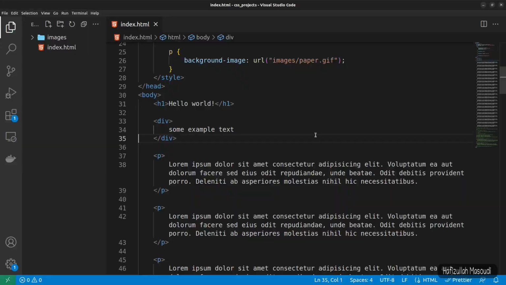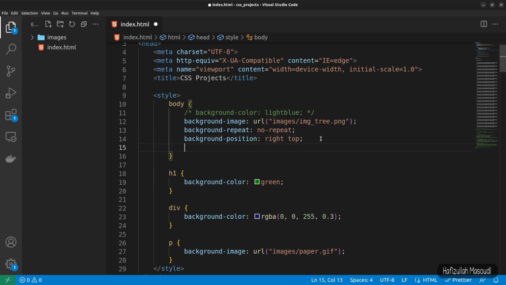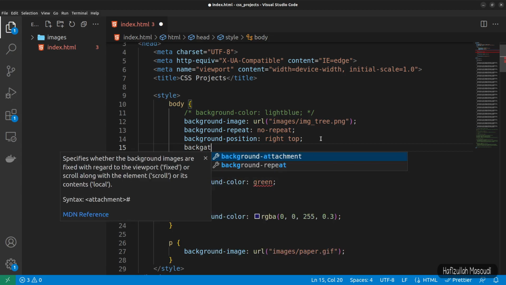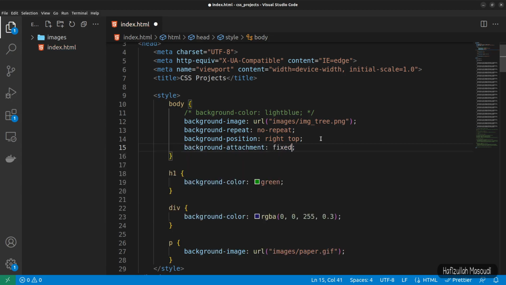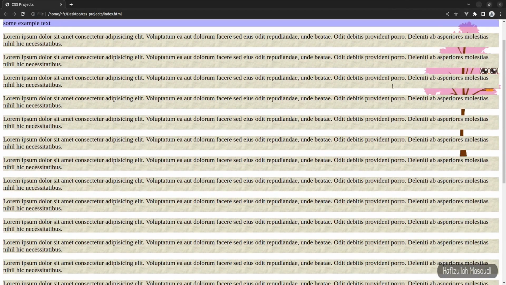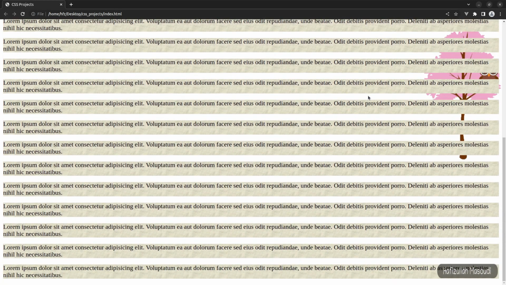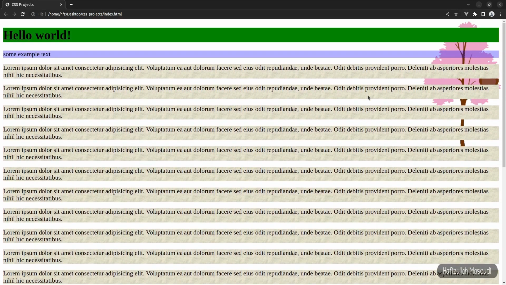Now let's get back to the Visual Studio Code and let's go to our body styling, and in here you can see the position is right top. So now let's say background attachment, and for this one we want this to be fixed. If I save this, get back to the browser, and refresh, now you can see that the image is still in its place, so it's not scrolling with the text or the page.